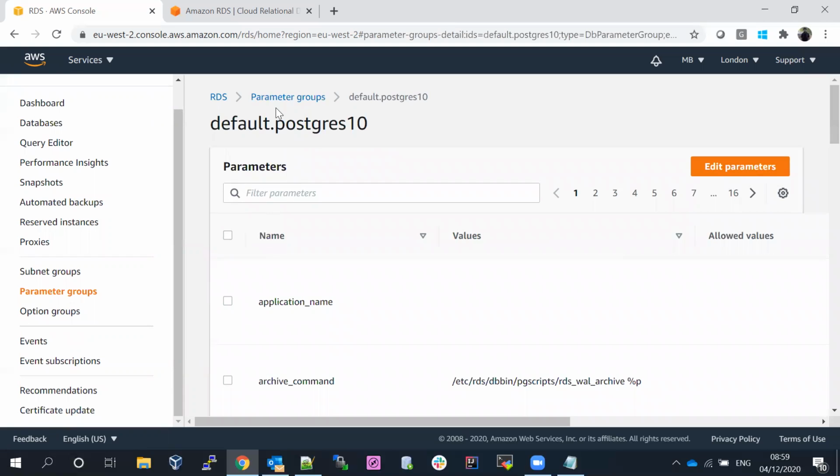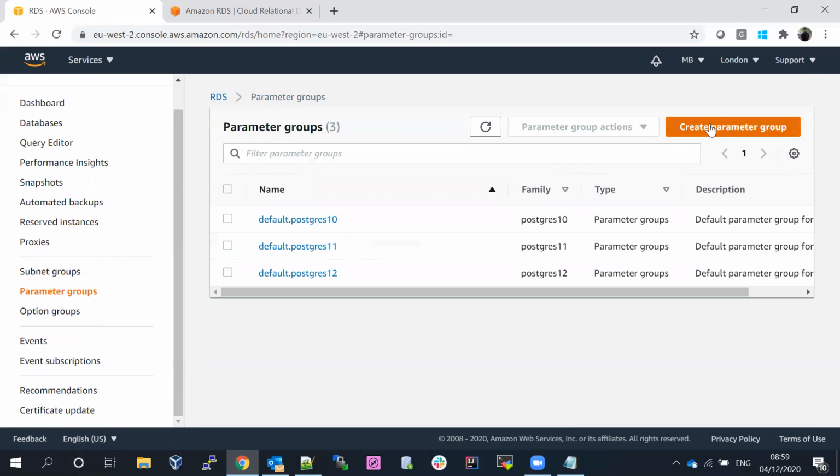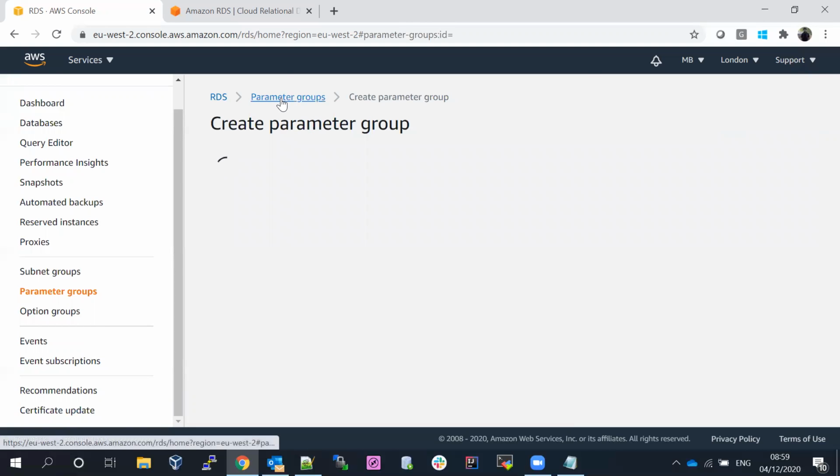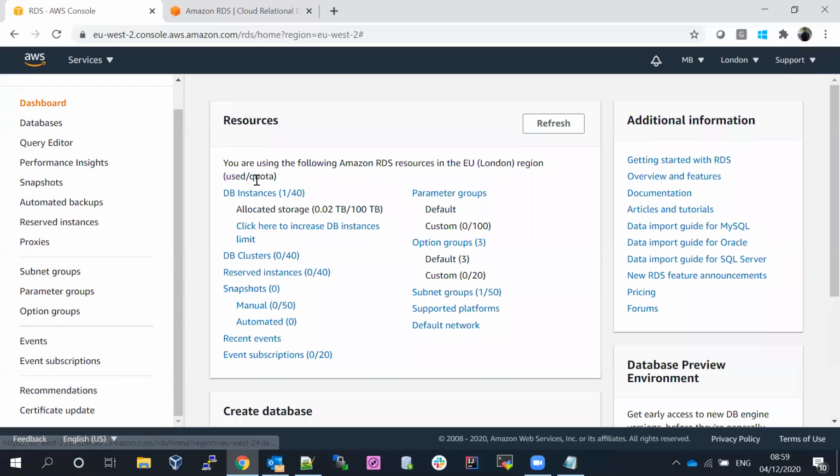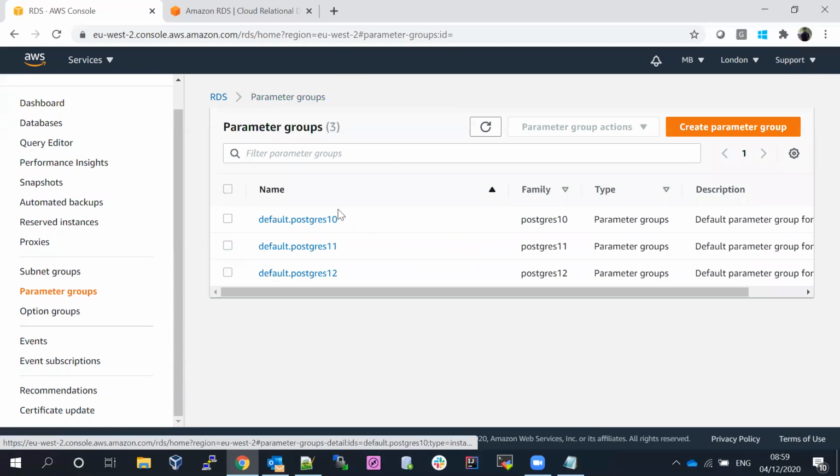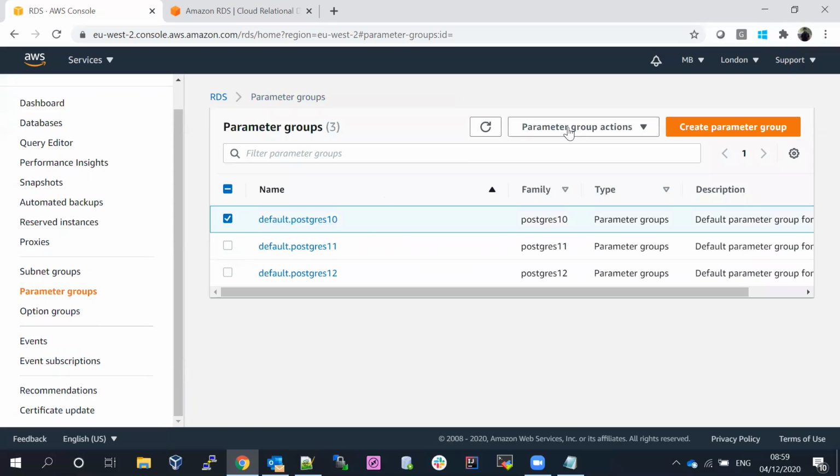Let's say for example, if you want to create any specific parameter, one thing you need to understand here is that the default parameter group, when you create a default parameter group, you can't modify it. Let's say for example this is the parameter group available. I want to change something. If you select this one, okay, parameter group, you don't have any edit option here.